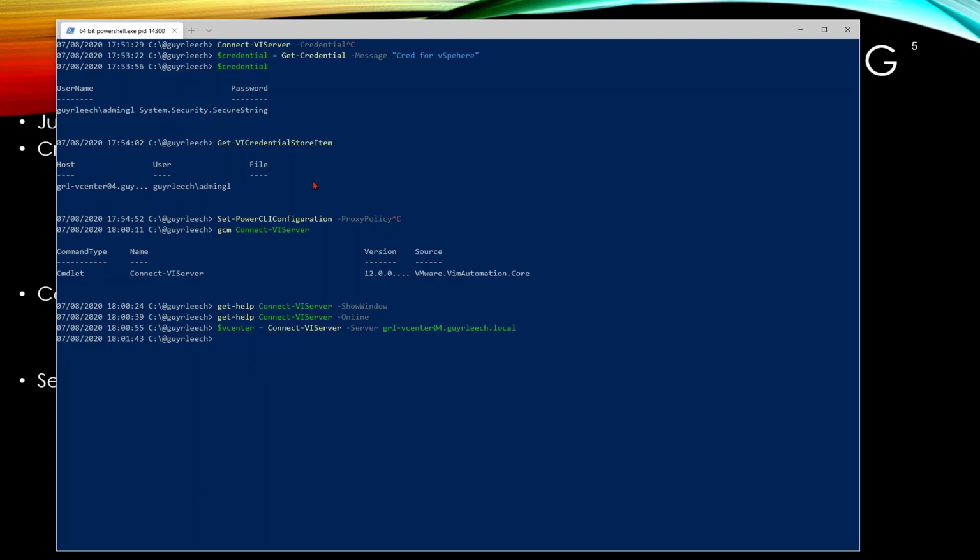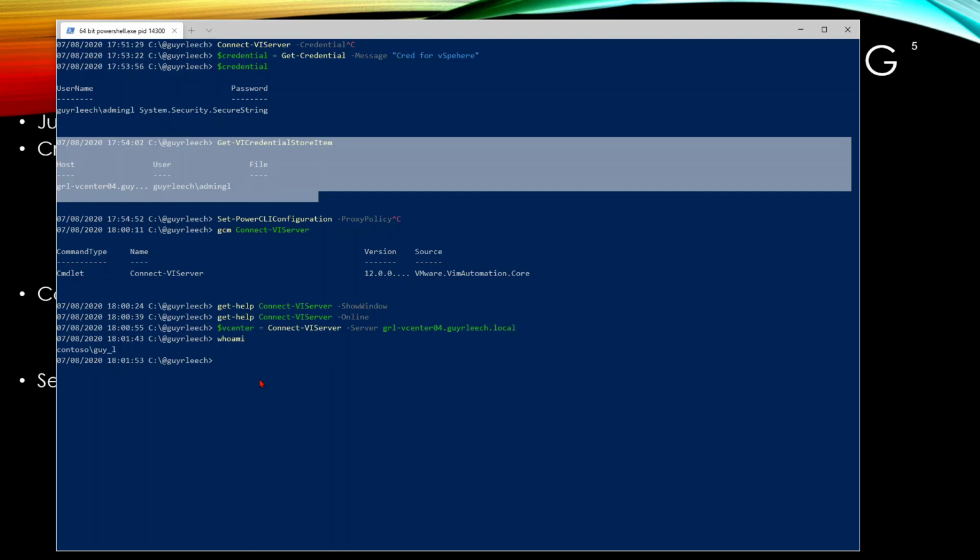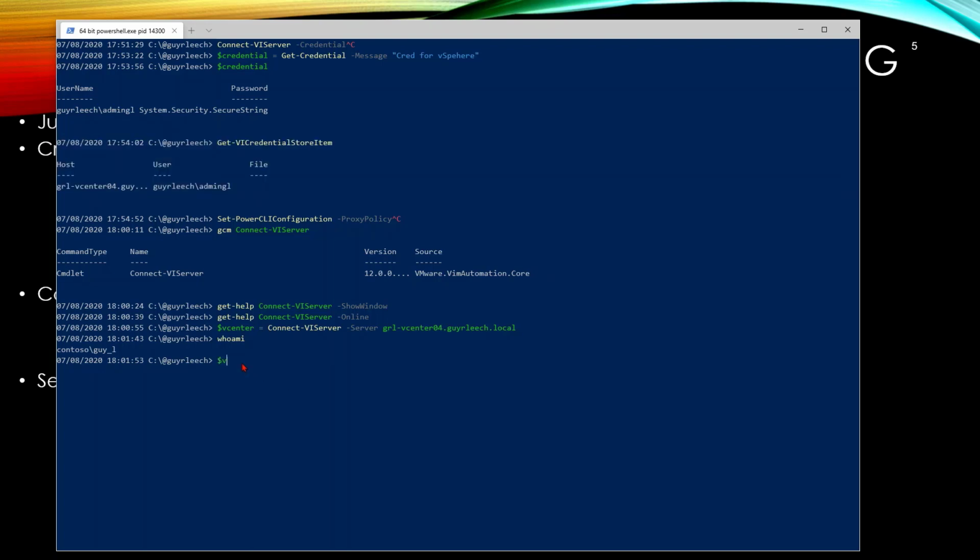I'm not logged on as a user who's got any access because I'm actually on a local machine called Contoso, just to confuse things if you know the Microsoft demos. But because I've got a connection store saved item for this server, which we saw earlier, that's connected for me and I can see that in its vCenter object.